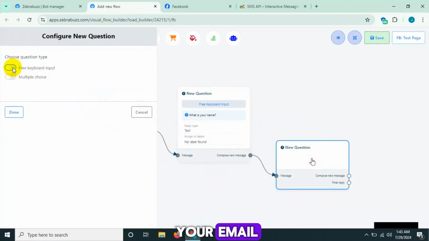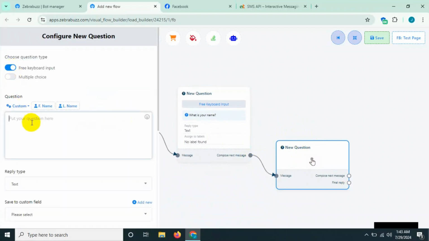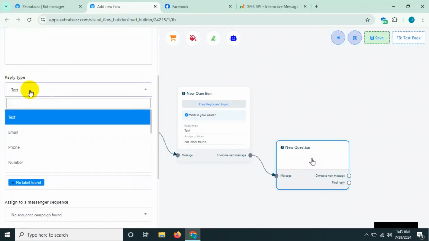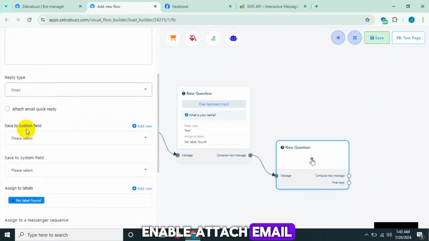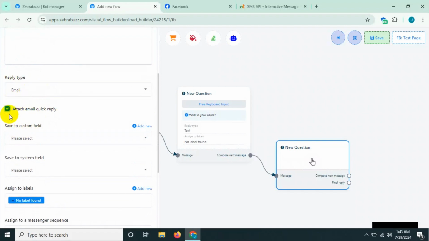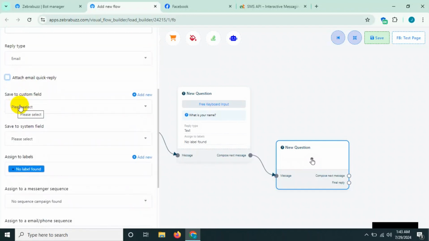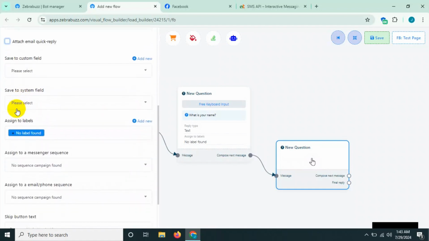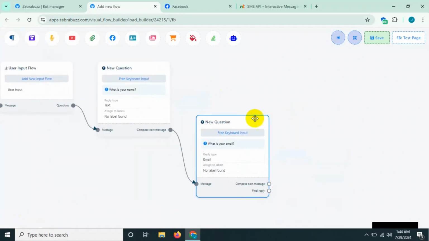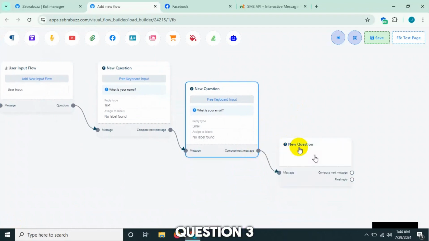Question 2. What is your email? Reply type email. You can choose to enable attach email quick reply. Question 3. What is your phone number?